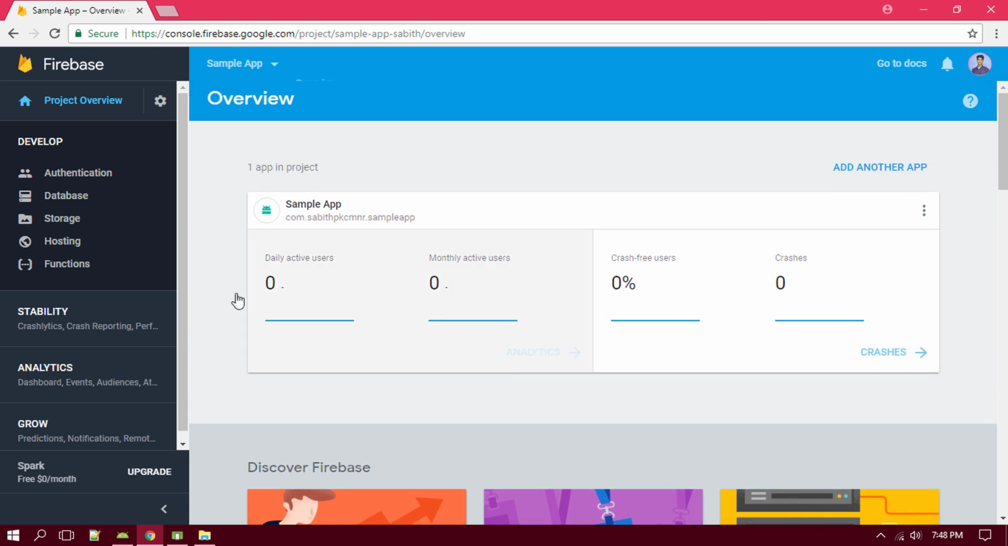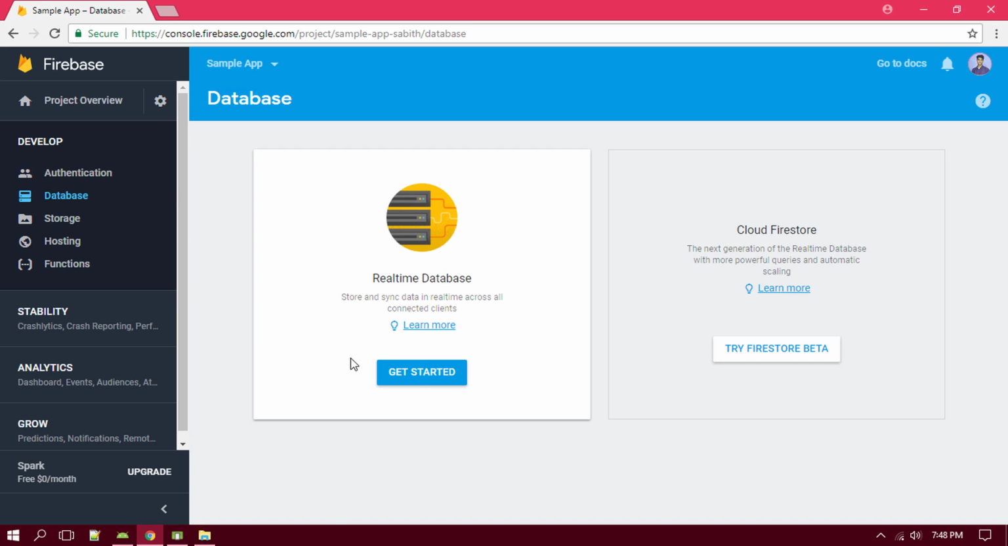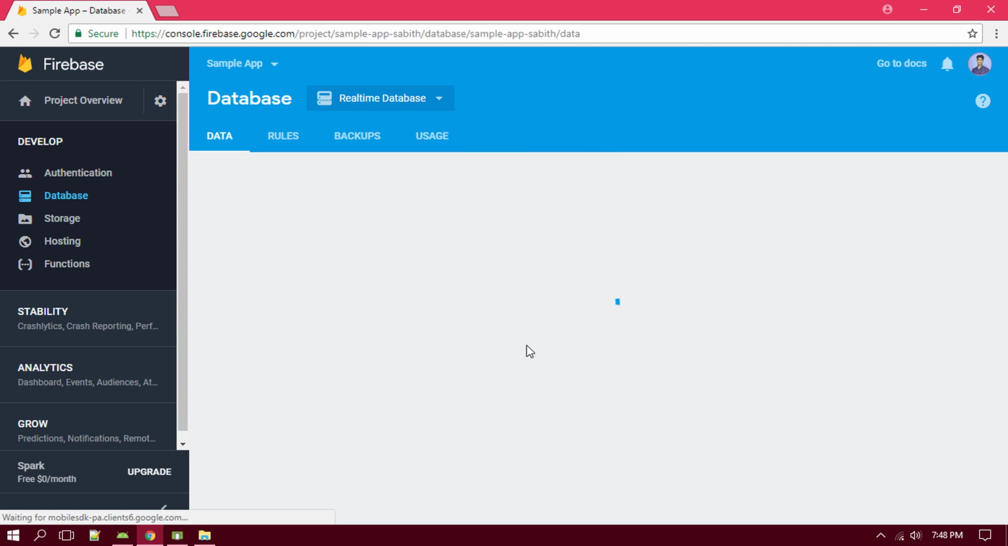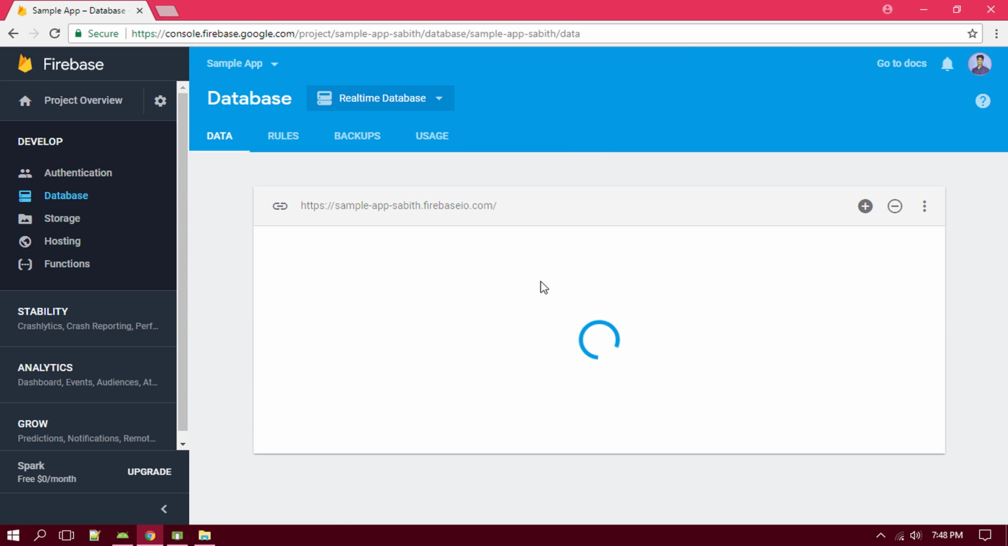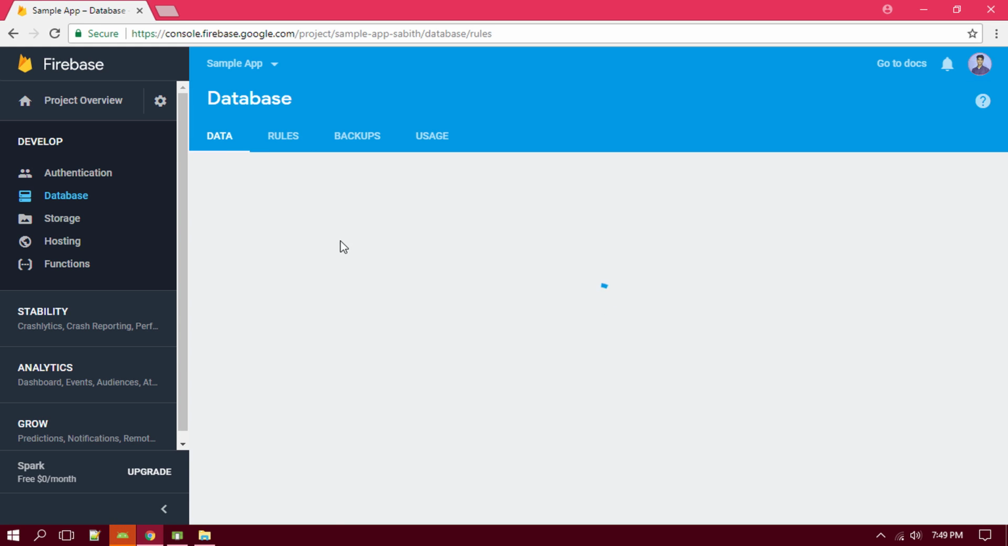Okay, now what we've got to do is click on this database. Now click on this Get Started. So the first thing that you have to do once you are in the database is go to the Rules.